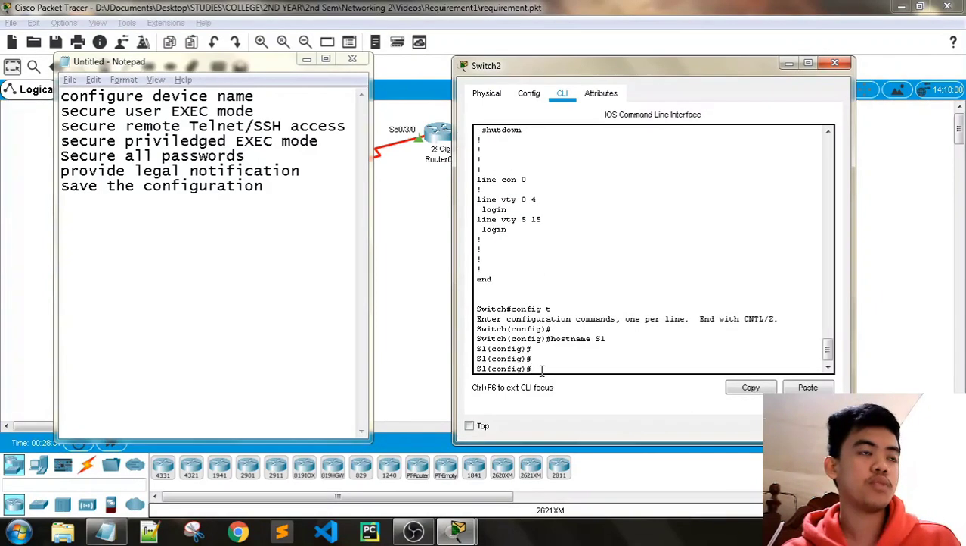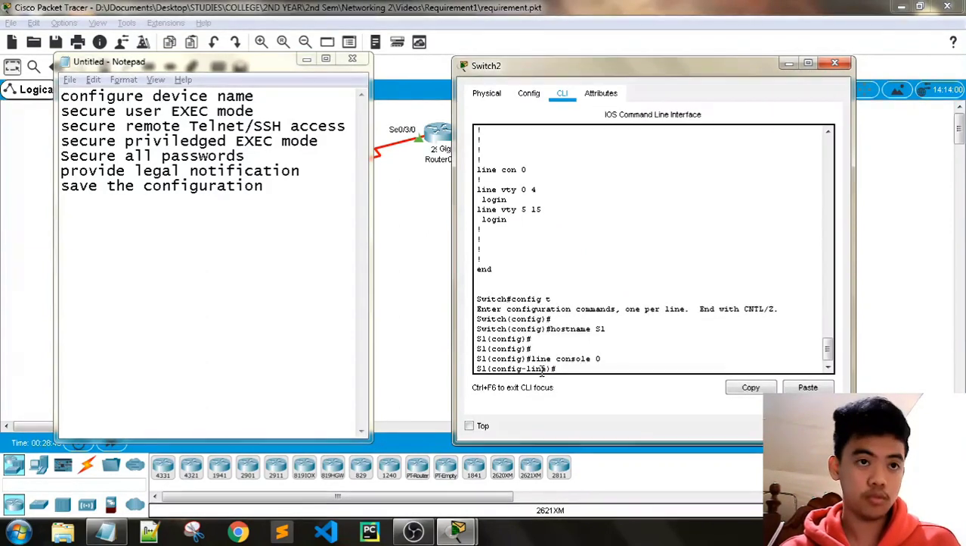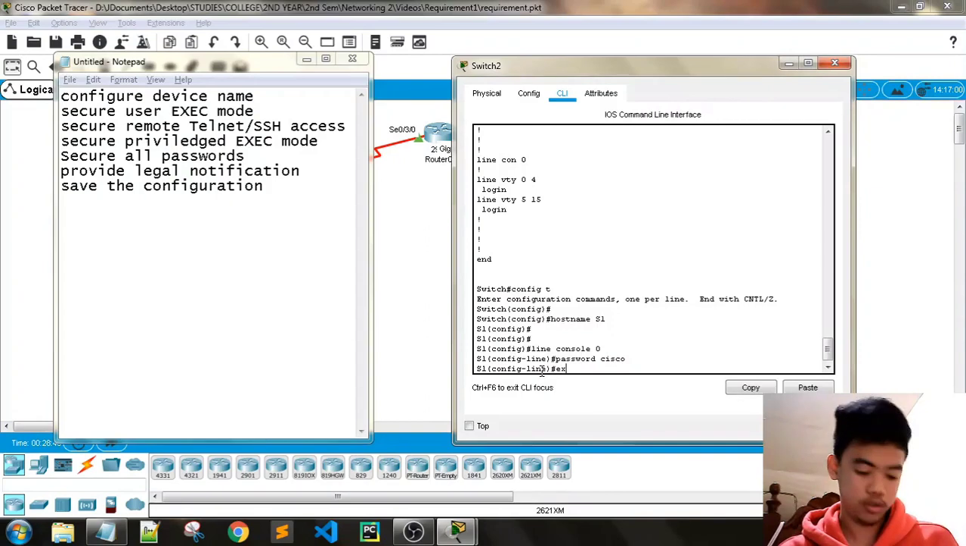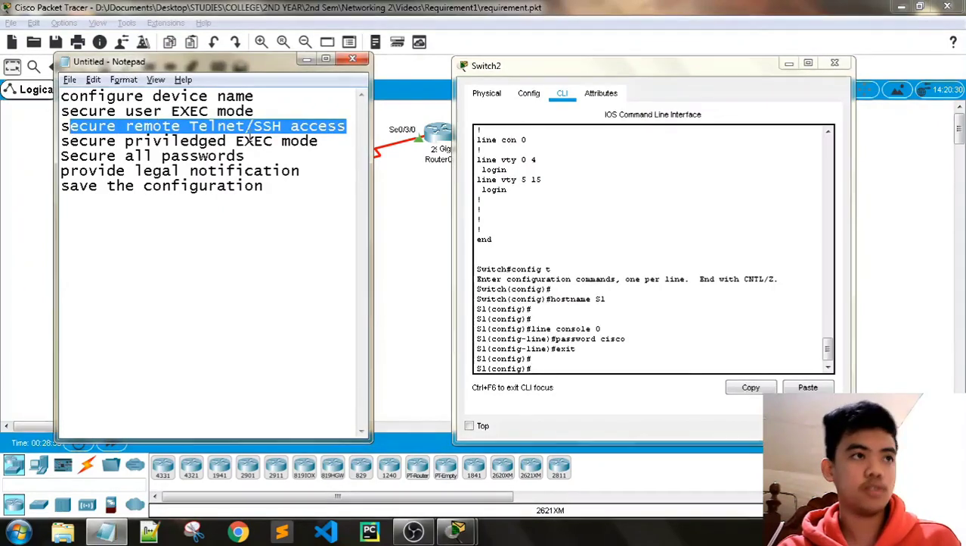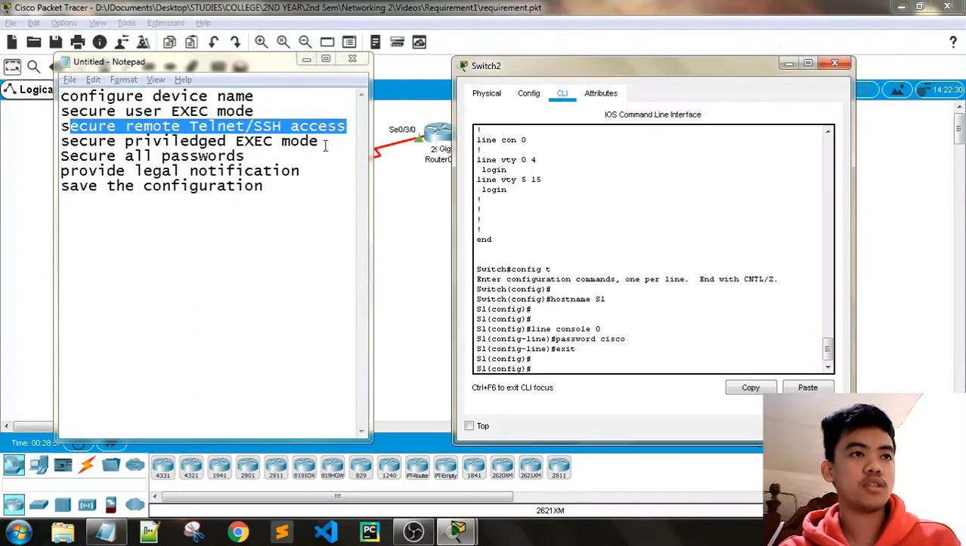Next, we need to secure the user exec mode. To secure the user exec mode, type in line console 0 and then password. Type in the password Cisco, then exit. Then securing remote Telnet SSH, we will do later on in the video. Then next is to secure the privilege exec mode.